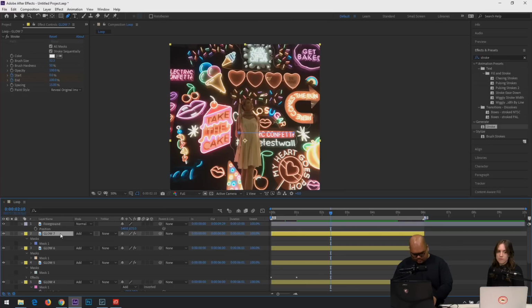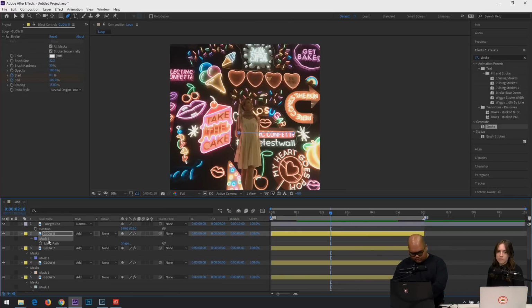So we'll duplicate this again, delete the mask, and just make it go this way.